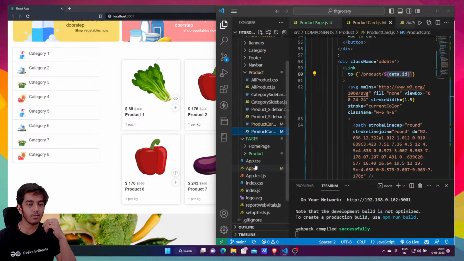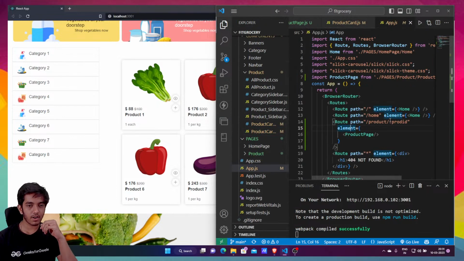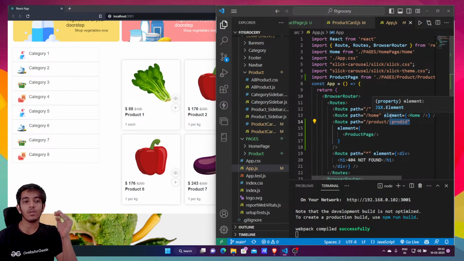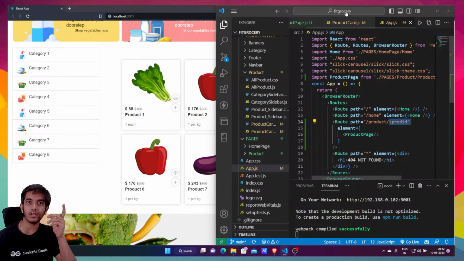You can see that in app.js this route is defined. The product ID will be something: 1, 2, 3, 4, XYZ, whatever. It will come here. That's how you transfer props from one page to another using routes. So that's a very great thing you learned today.